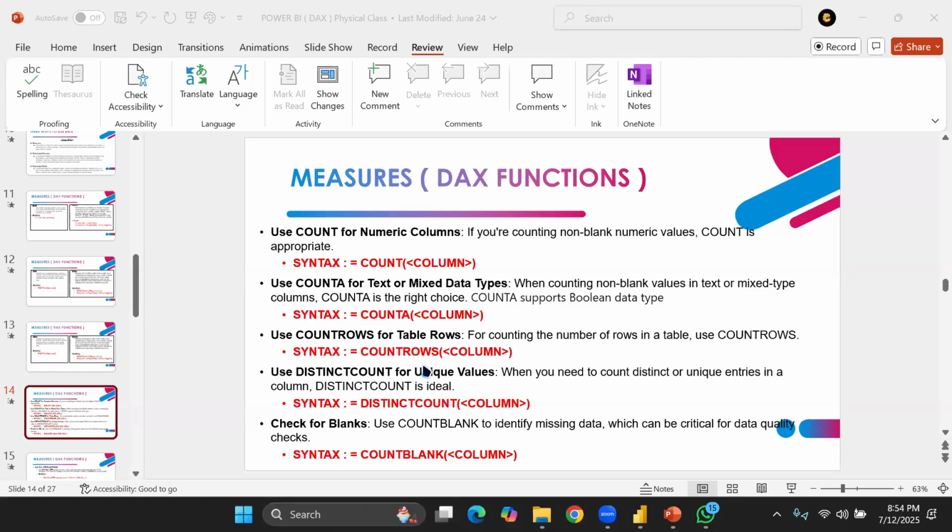Unlike Excel, where count works only for numbers, in Power BI count works for both numbers and letters. So CountA works for everything. It counts text, numbers, and also booleans, which is the true or false data type. We use count rows to count our table rows, and we use distinct count for unique values.